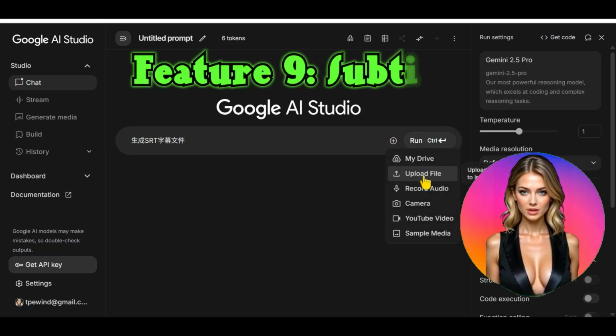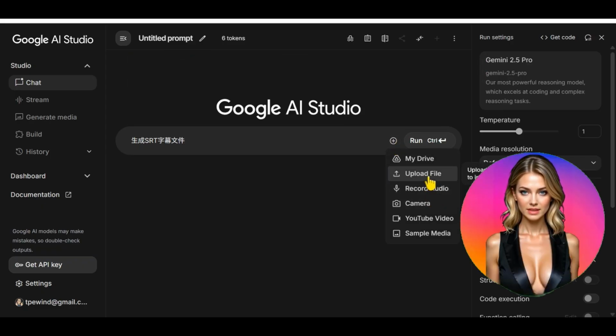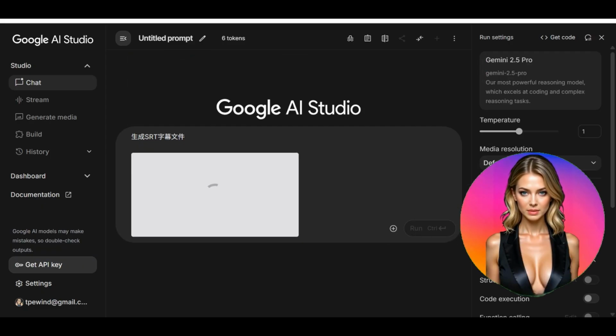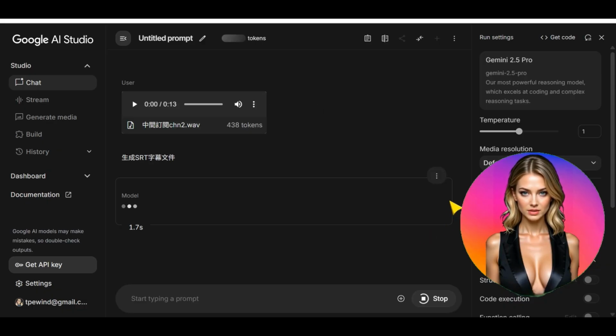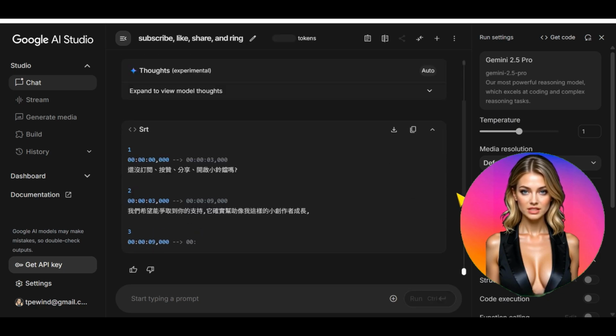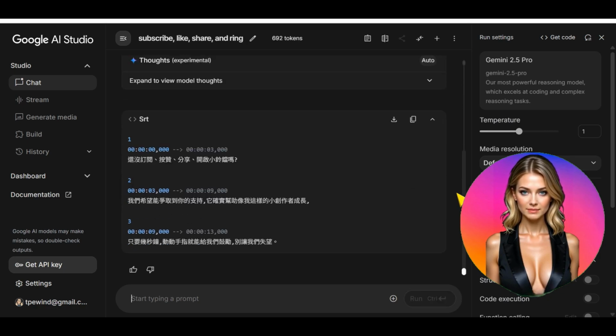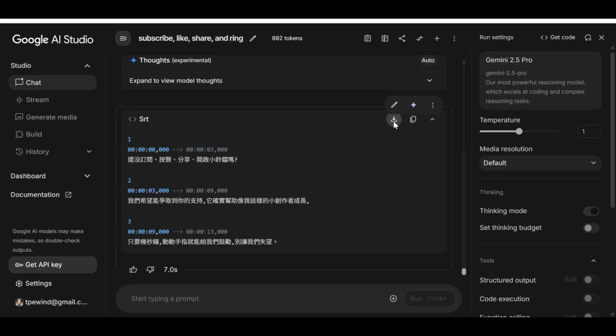Google AI Studio also has a great feature. That is, it can generate subtitles. First, we click the plus sign. Upload our audio files. Then, request to generate an SRT subtitle file. Click Run. It will generate SRT subtitles. The downloaded file is a TXT file. We just need to change the file extension to SRT, and it can be used directly.